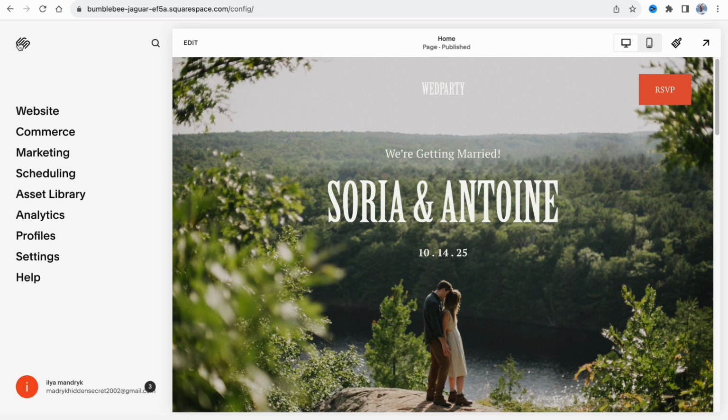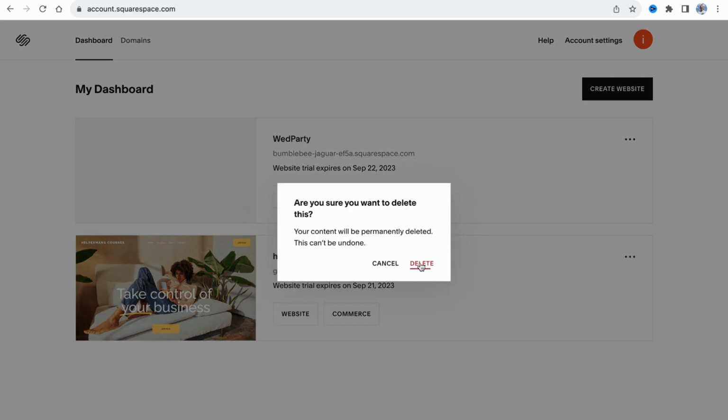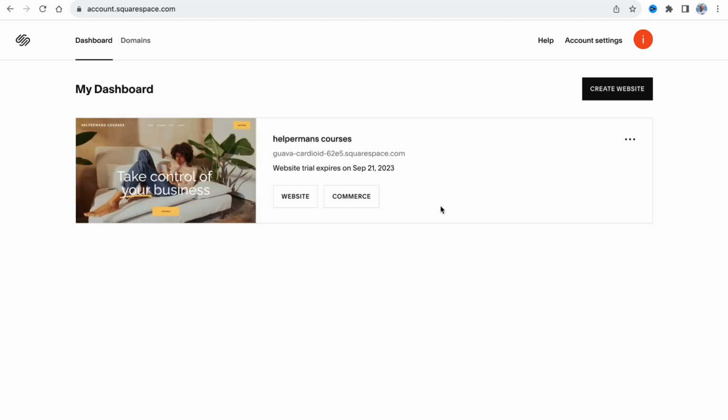So if you click in the top left corner on the icon with Squarespace, we'll come to our account dashboard, where we can find our website. We can easily find the link, we can share it, and do some other stuff. When you don't need this website anymore, you can click on more, click on delete, and then just simply delete the website. So yeah, this is a way of how to create a wedding website.